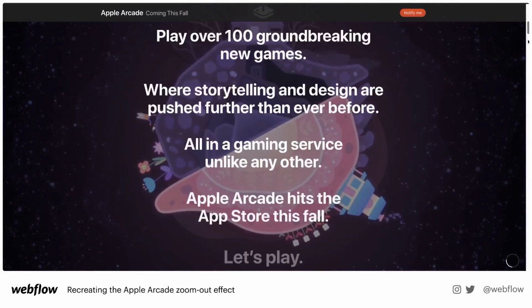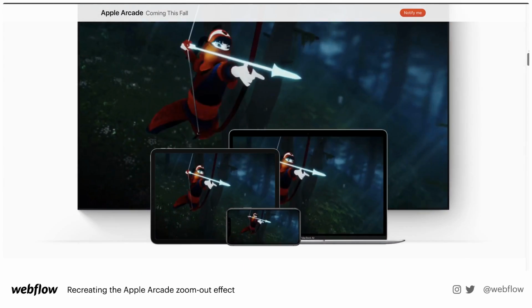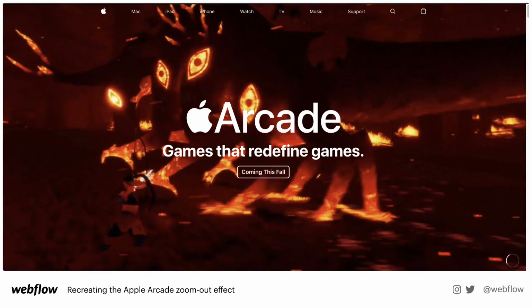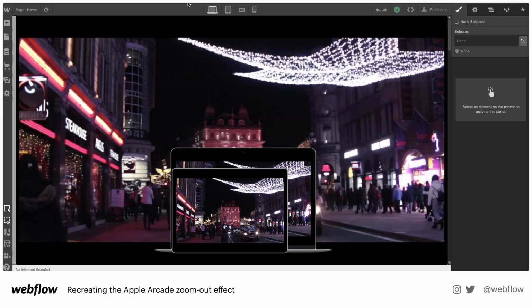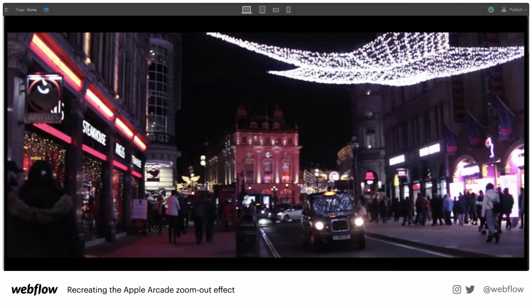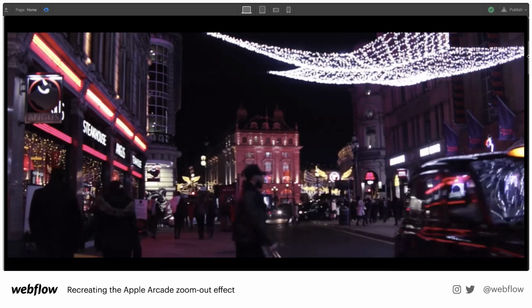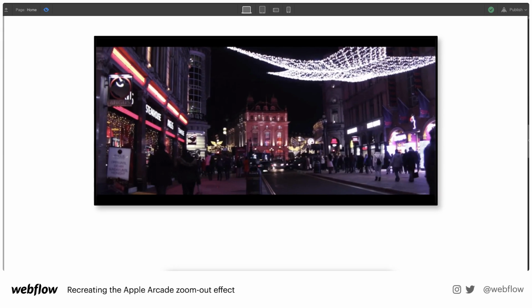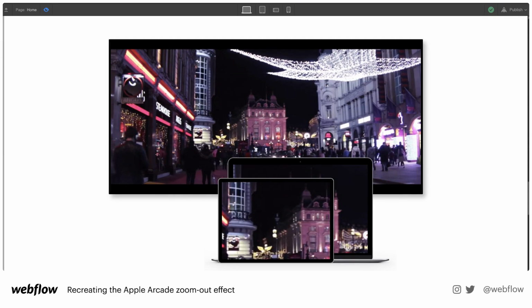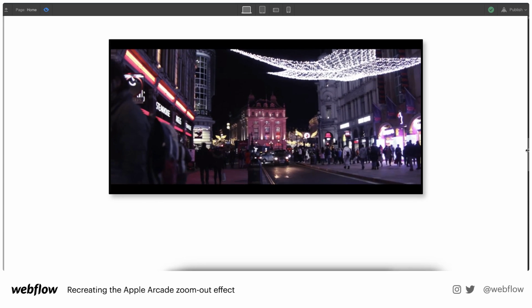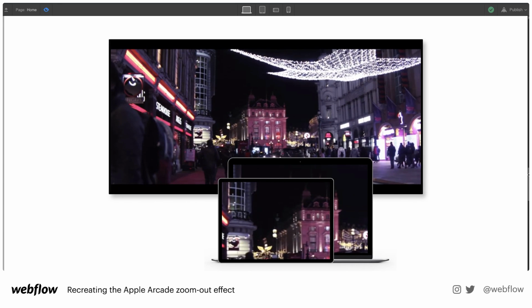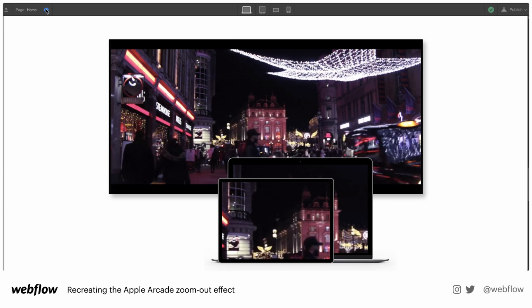But how can we do this interaction inside of Webflow? I was practicing and I was like, yep, it can happen. It can happen. And check this out. If I preview this, it can happen. Just like that. All right, so let's rebuild this from scratch.